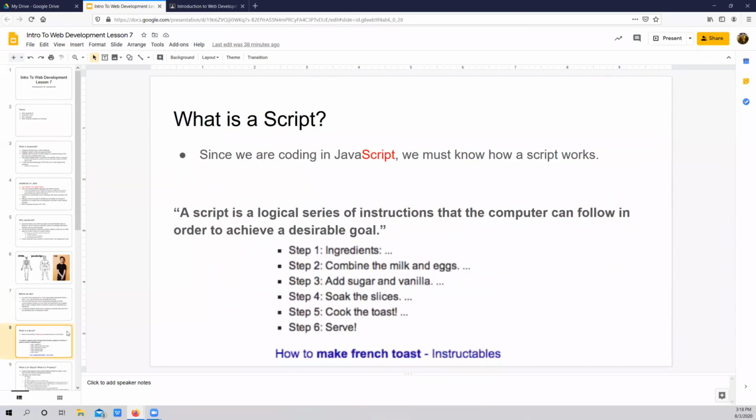Yeah, so what is a script, right? We're talking about JavaScript. So what is a script? Like I said before, a script is a logical series of instructions that the computer can understand and follow in order to achieve a desirable goal.